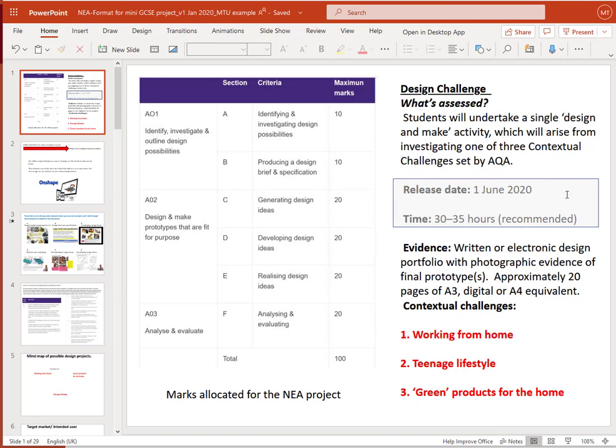I've greyed out this box here, 30 to 35 hours. I think that's too long for a mini NEA, so I would be saying that we're looking at probably 4 weeks to 5 weeks on a project broken down into individual tasks. Depends how many hours you get. So for me, this feels like a 15-hour to 20-hour task at most. And I'm going to show you some information that I think is useful.